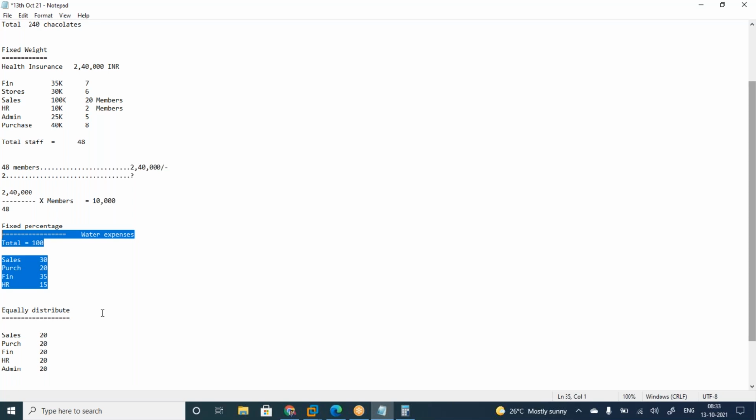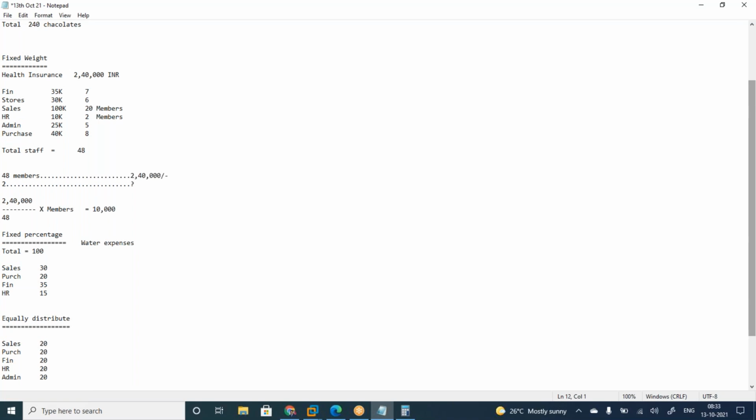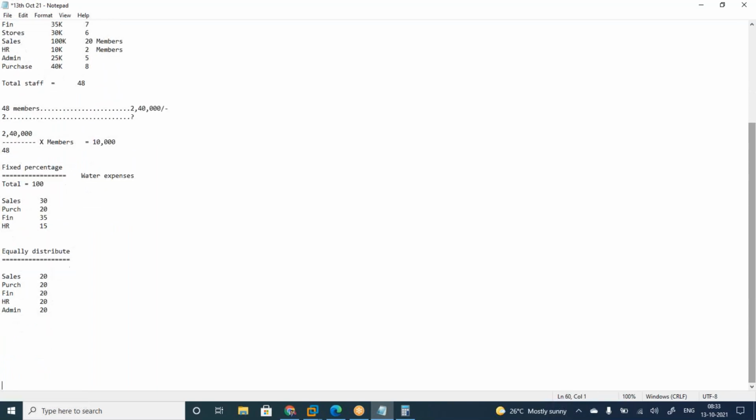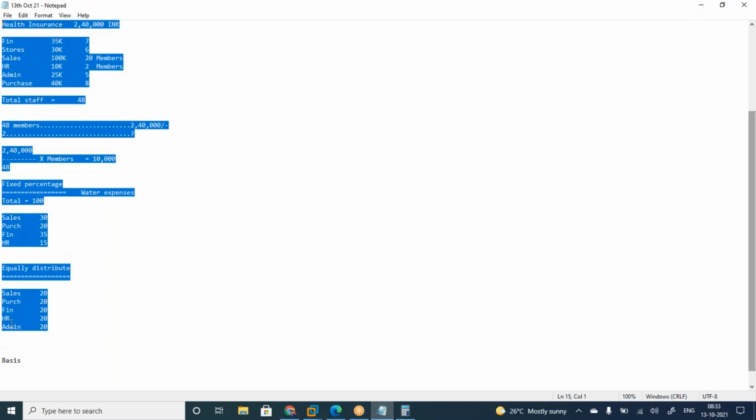Understood, sir. Okay. So let me show you this example in the system. It is not only three. There is one more method, that is basis. That basis is a little bit tricky. I will discuss this with you later. Basis function is a complex scenario. Let us understand these three scenarios and easy functions.